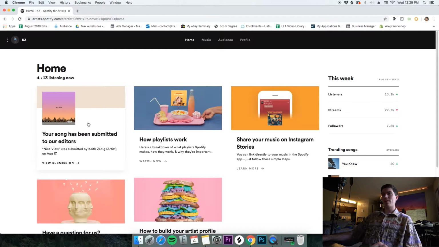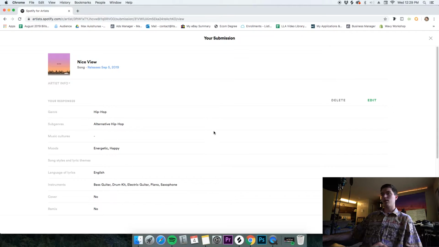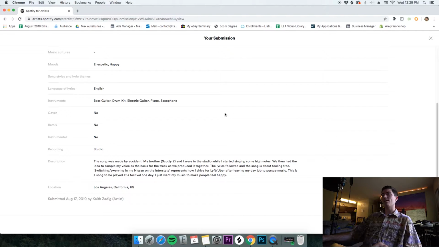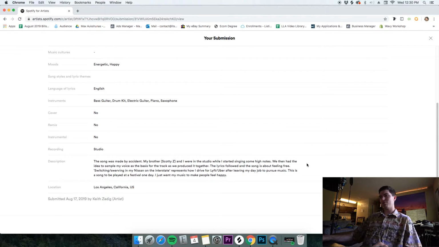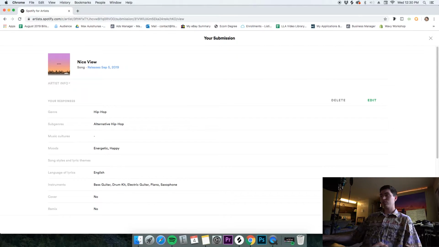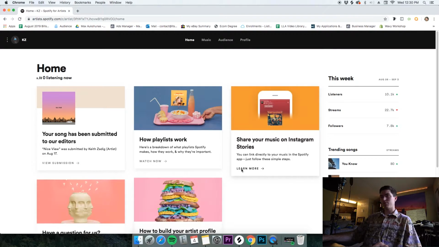But as you can see right here, Spotify Insights allows you to submit a song to a Spotify editorial playlist. So you kind of define the genre and you give them a little description about what the song is about. I've actually never been on a massive editorial playlist. Maybe this song will make it. Who knows? But over here is where I spend a lot of my time.